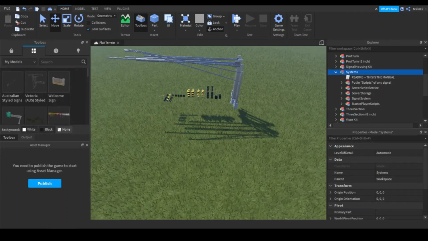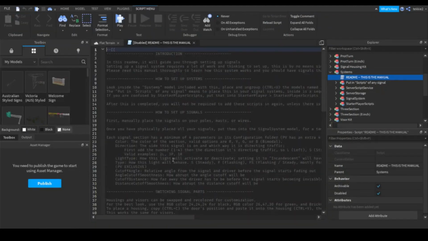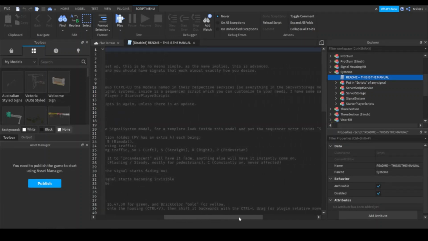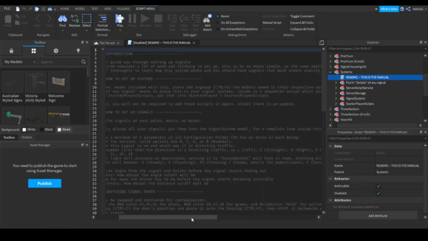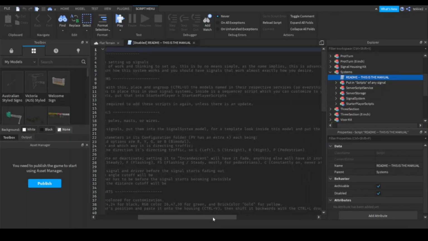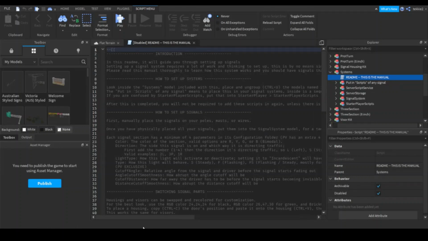Right, so when you are setting up your signals, you first want to open this up. This here is the manual. So introduction. In this README, it will guide you through setting up signals. Setting up a signal system requires a lot of work and thinking to set up. This is by no means simple, as the name implies. This is advanced. Please read this manual thoroughly to learn how this system works, and you should have signals that work almost exactly as you desire.